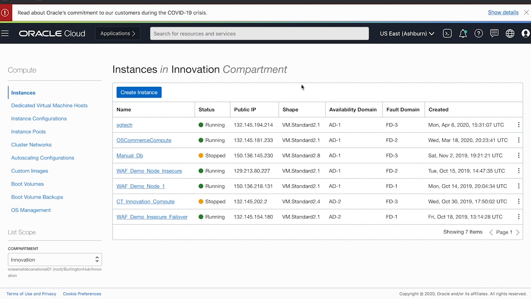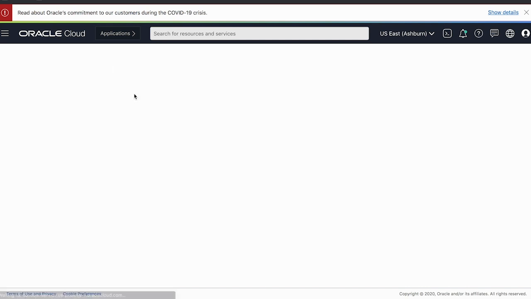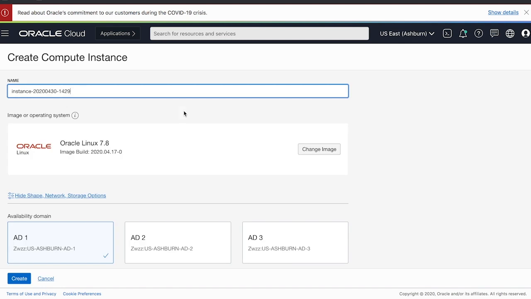So I've already imported the custom image into OCI. From here, it becomes a matter of spinning up the virtual machine. And from here, I simply need to supply a number of parameters to create the virtual machine with a custom image. So I'll give it a name, and then I'll choose an image or operating system.